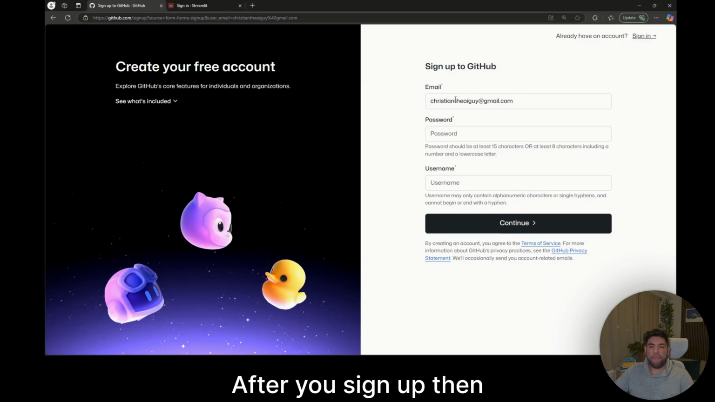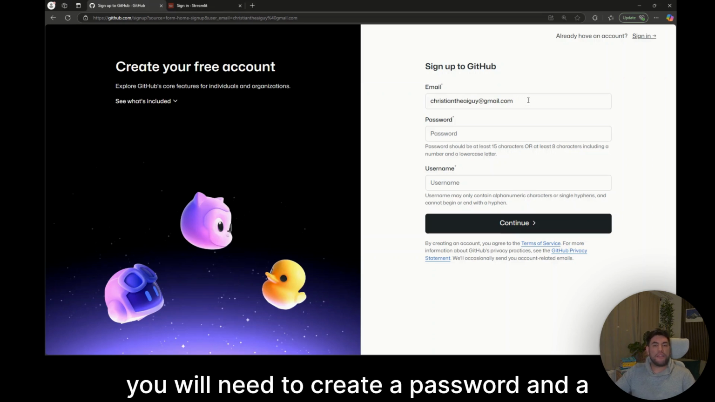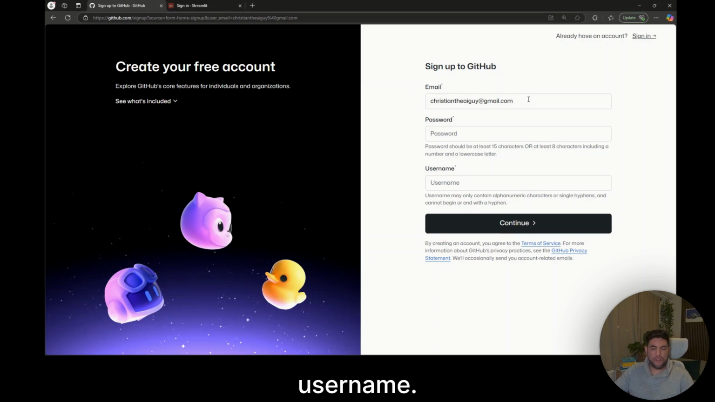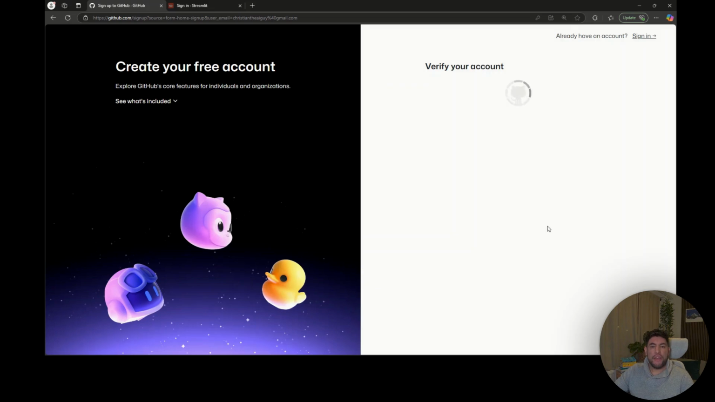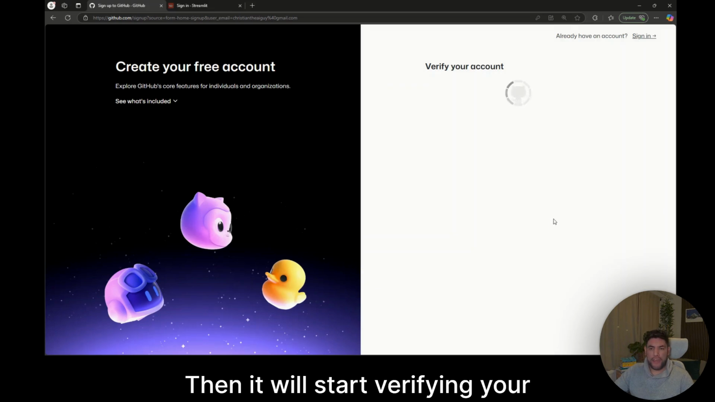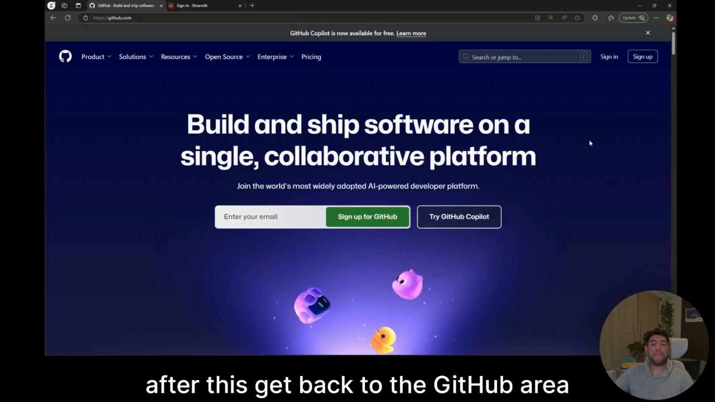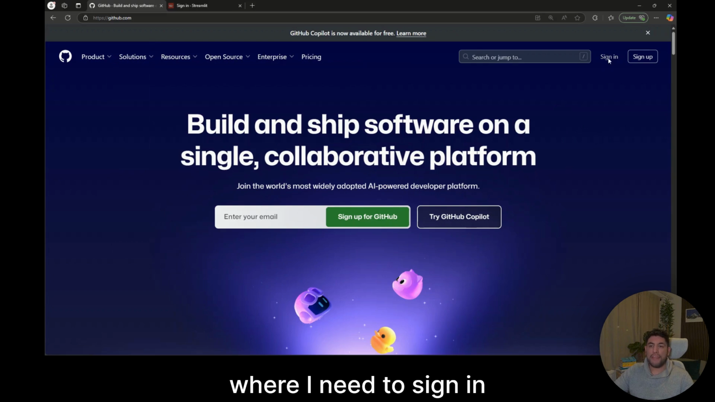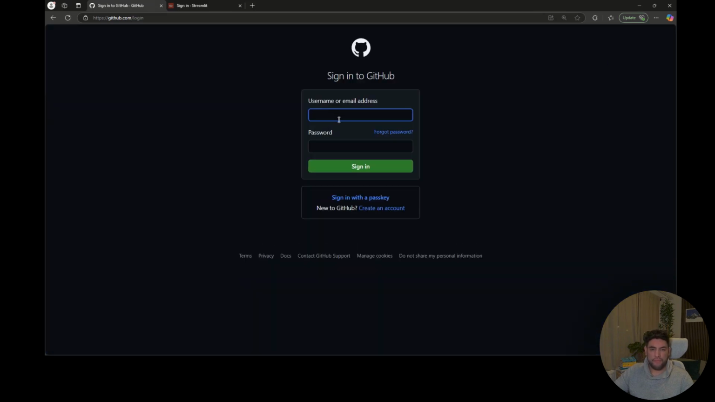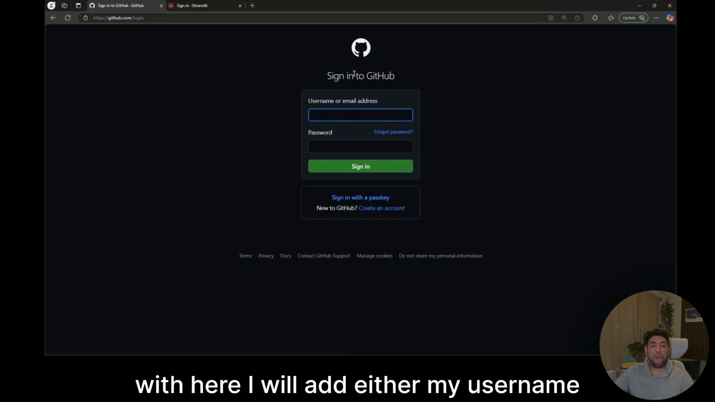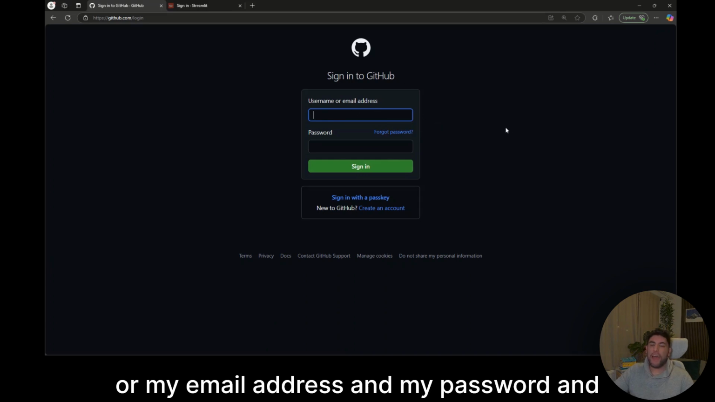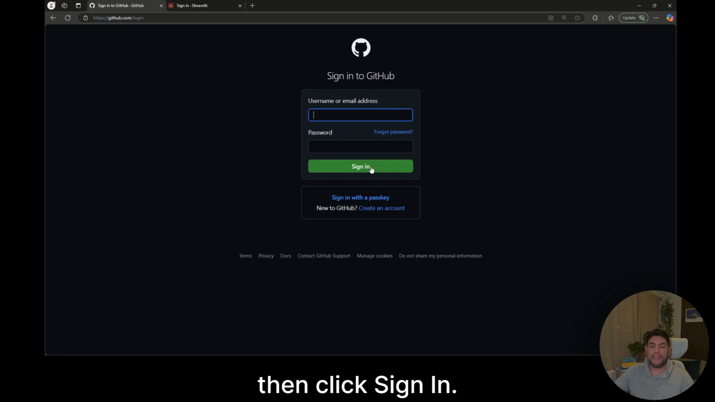After you sign up, you will need to create a password and a username. Then it will start verifying your account. And after this, I'll get back to the GitHub area where I need to sign in. Here, I will add either my username or my email address and my password, and then click sign in.